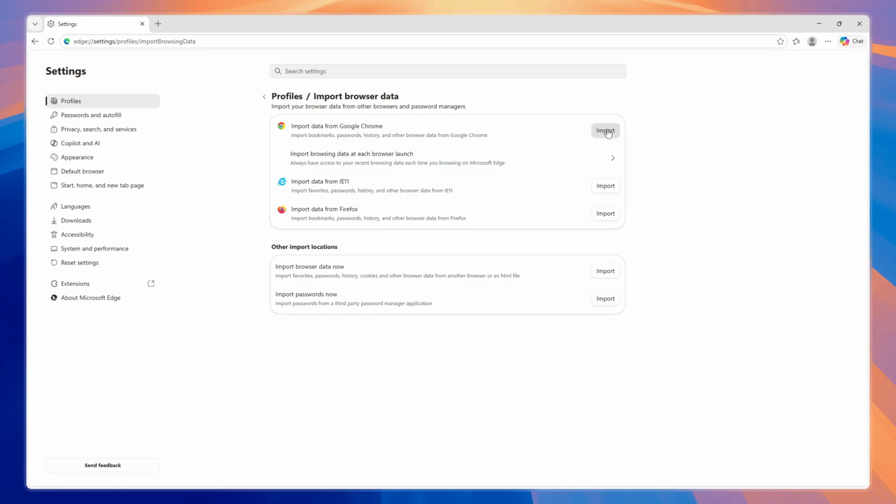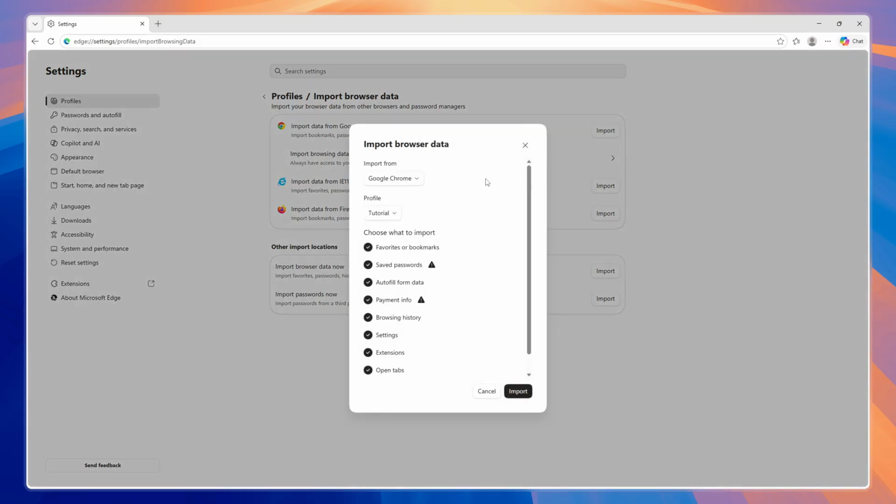This will open up a new window with more detailed import options. In the import window that appears, locate the Import from drop-down menu at the top. Make sure Google Chrome is selected here. This ensures that Edge knows exactly which browser to pull your data from. If you have multiple browsers installed, this drop-down lets you choose the right source.